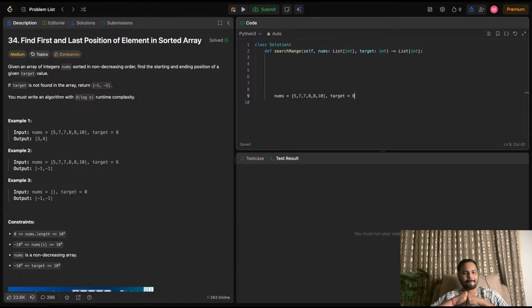We just have to find out the starting and ending position, right? We have this input nums 5 7 7 8 8 10. Target is 8. The first position of this target is at position 0, 1, 2, 3. Third position, right? Let me just write 0, 1, 2, 3, 4, 5. So the first position of 8 is 3.